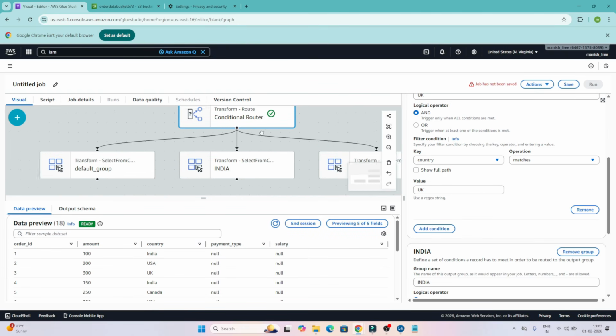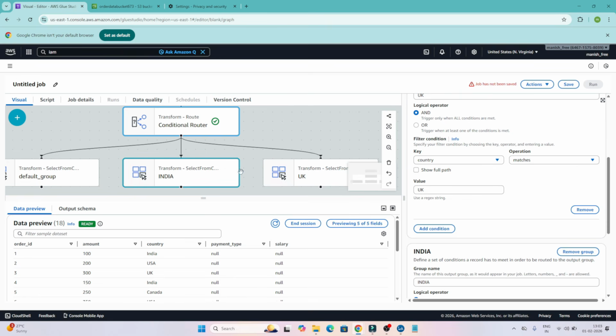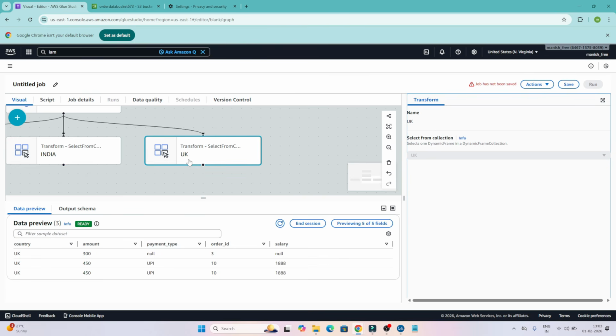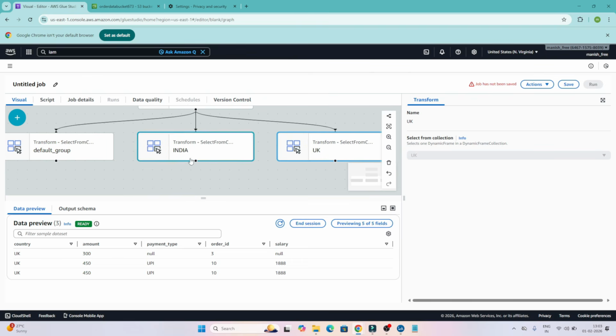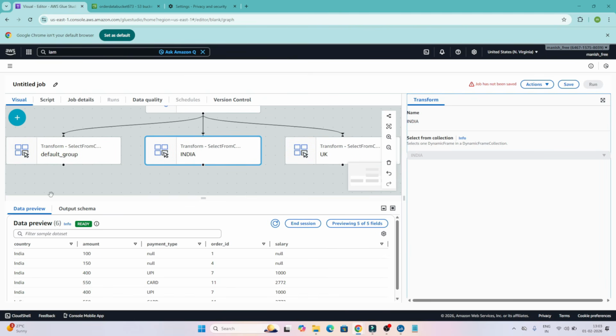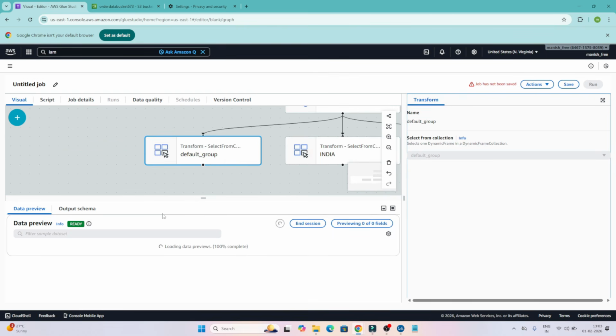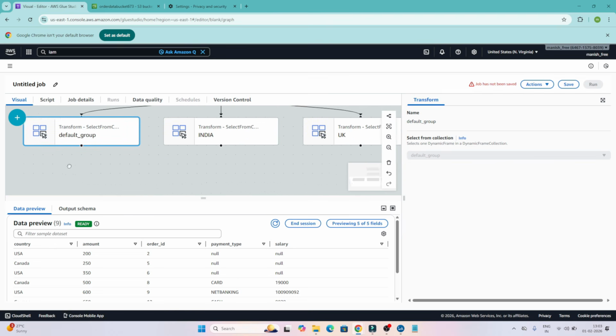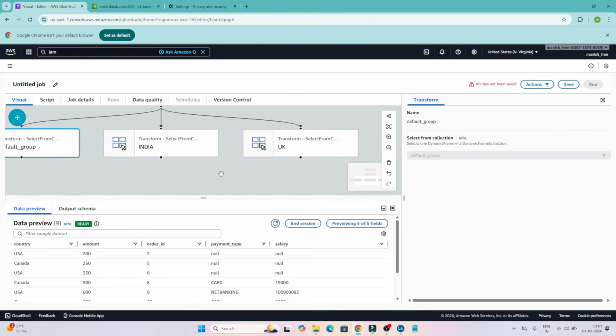Now we have three groups. If I select the UK group, only the UK related data I should be able to see. If I click India, only the India related data. In the default group, other than India and the UK, I should be able to see other data. You can see USA, Canada, and others. So like that, based on conditions, you can apply this.